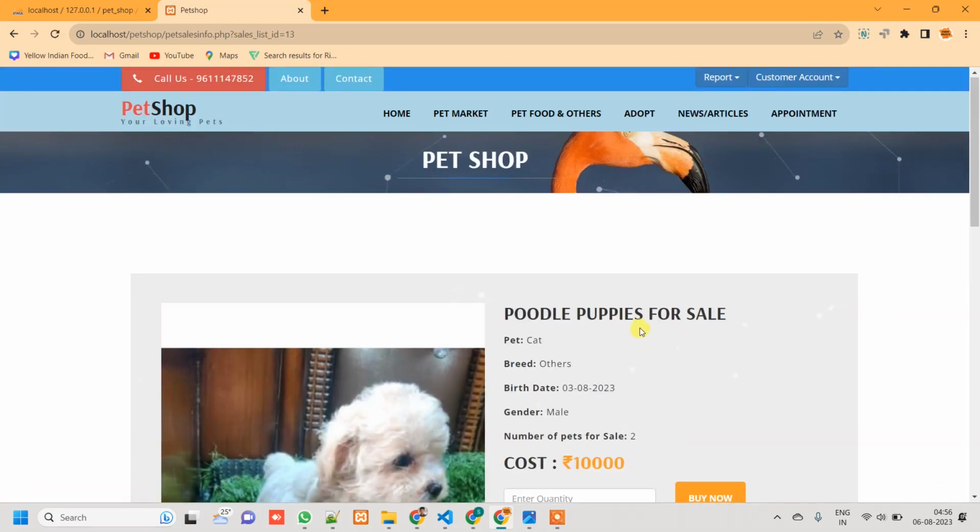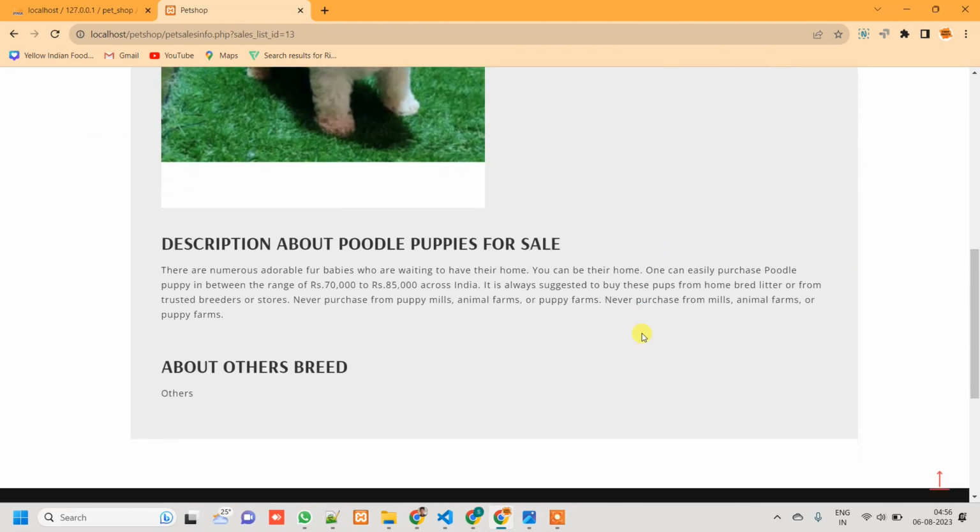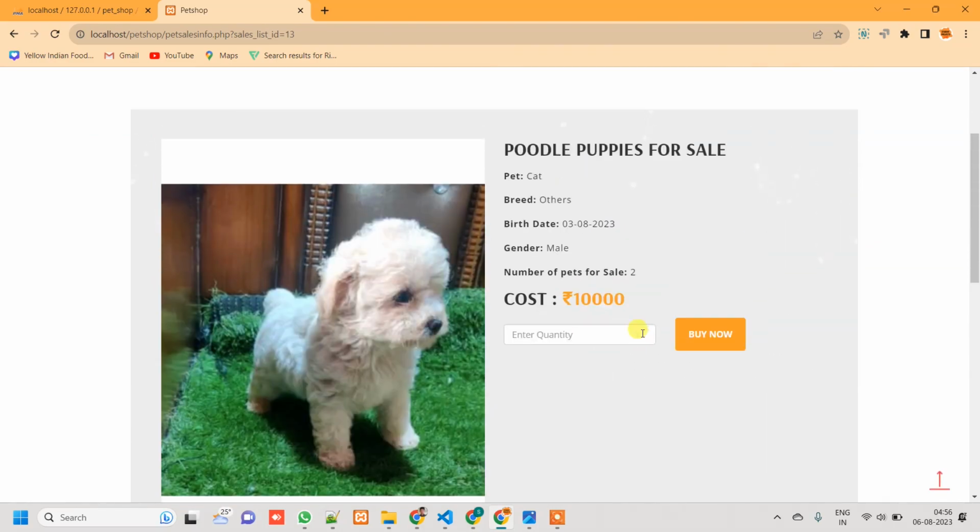While clicking on view more, we can see that we have to enter the quantity, and we can also view the description about the pet. So here the maximum quantity we can enter is the number of pets available for sale. So here the maximum 2 pets are available for sale. So we can't enter more than 2, or we can't buy more than 2 pets here.